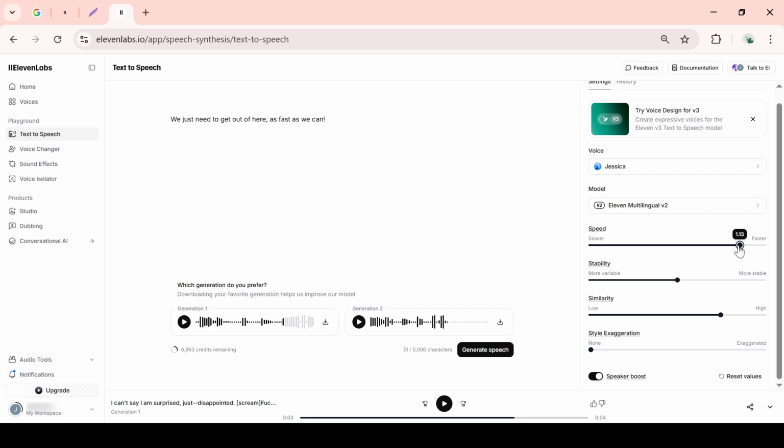To slow down the speech, locate the speed slider. It's a simple yet powerful tool. Just slide it to the left to decrease the speed. You can make small adjustments until you find the speed that best suits your needs. A slower speech rate can add clarity and help emphasize important points, so take your time in getting this just right. Once you've set the desired speed, it's time to click on the Generate Speech button.